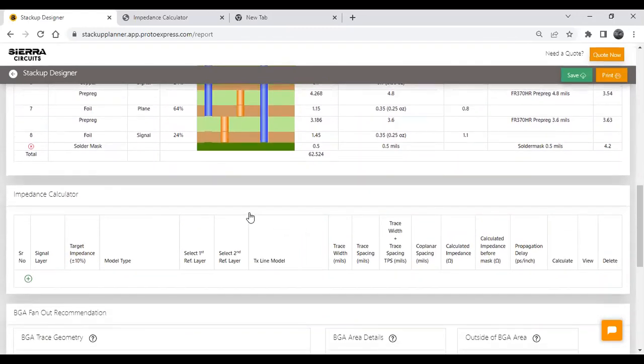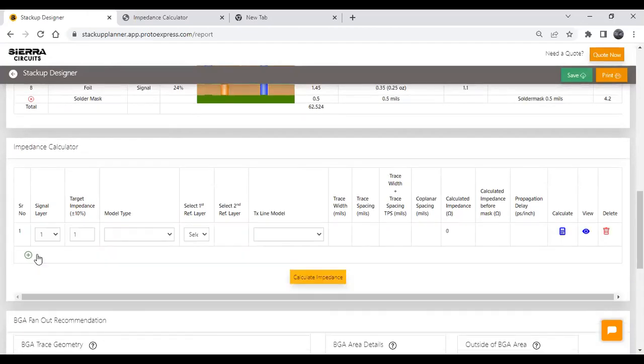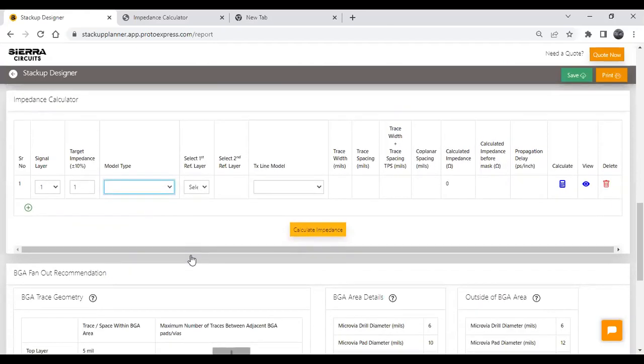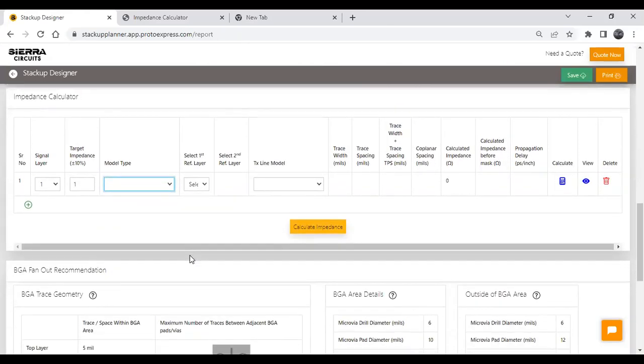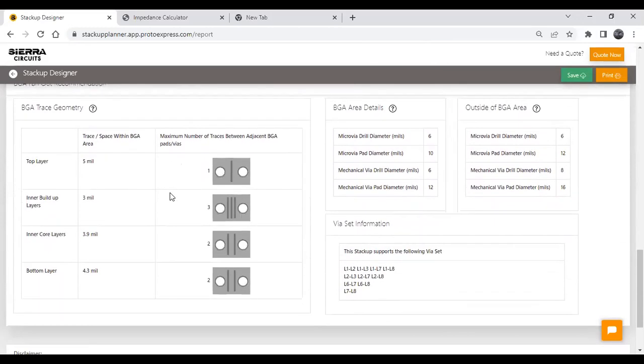The process to add the impedance calculator is the same. I need to press the plus button. This will add a new line, and you can add the signal and the target impedance model, and you have the control impedance added to the report.